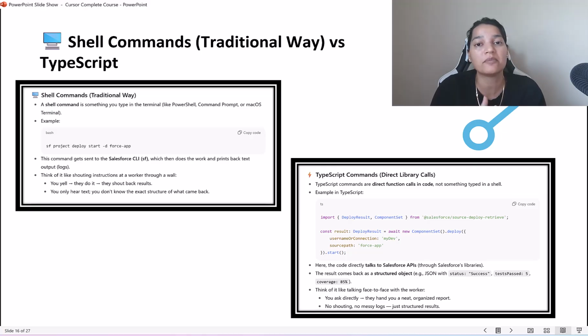If you don't have an MCP server configured, it runs those commands as shell commands, directly inside of your terminal. Whereas if you have Salesforce DX MCP server configured, it is going to run them as TypeScript commands. Now, what is the difference between shell commands and TypeScript commands? So what is a shell command?